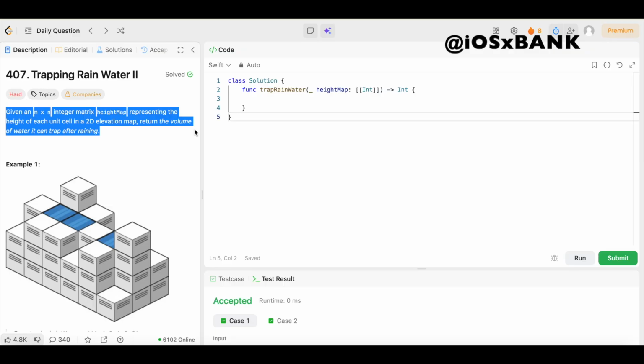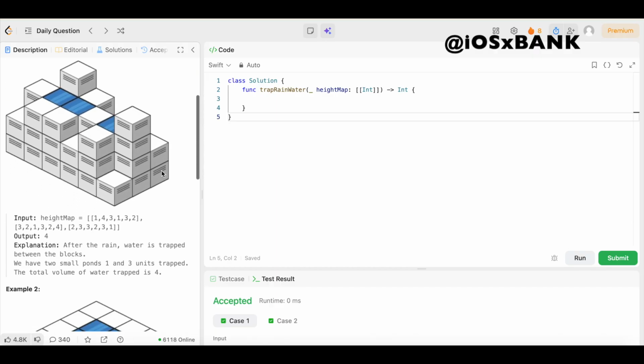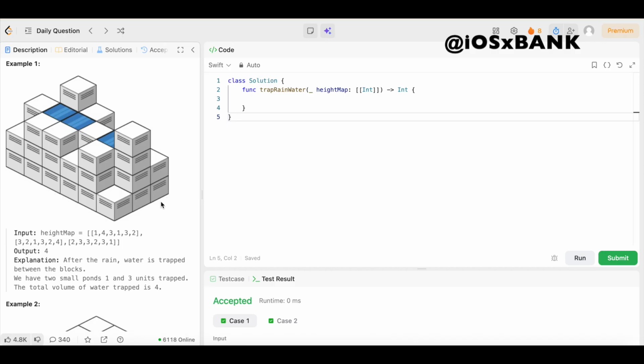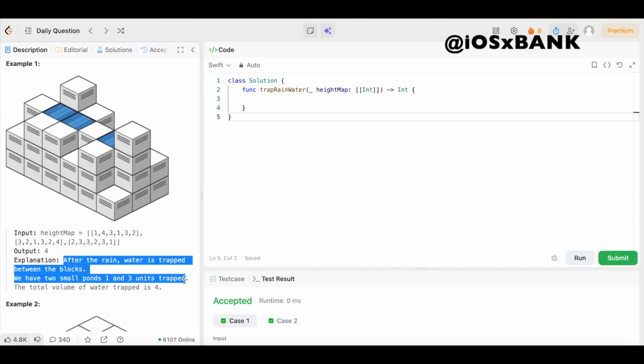All right, y'all, so that may seem a little bit confusing at first. Let's go ahead and take a look at these examples just to make sure that we are doing this problem correctly. In example 1, our input height map is a 2D array of integers: first array being 1, 4, 3, 1, 3, 2, then 3, 2, 1, 3, 2, 4, then 2, 3, 3, 2, 3, 1. The output is 4. The explanation says, after the rainwater is trapped between the blocks, we have two small ponds, 1 and 3 units trapped. The total volume of water trapped is 4.